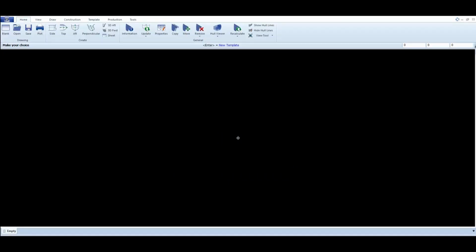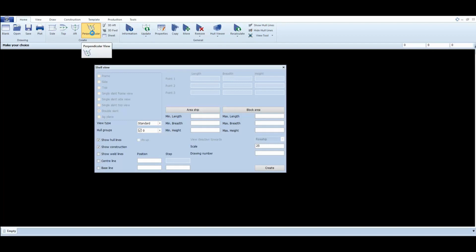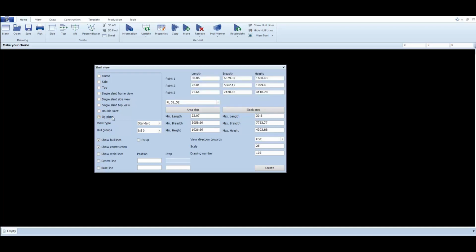Having created a jig plane, the second step is to create a jig view. To create a jig view, we need to go to Home, choose Perpendicular View, and you will see now that there is a new option called Jig Plane. This option is only available if you have the Jigs license. When you choose the Jig Plane option, then the system automatically reads the existing jig planes in your block. We have now one template set for plate 51 and 52 that is created as an optimal jig plane. The system fills in the list with the existing template set and chooses the first one as a default.